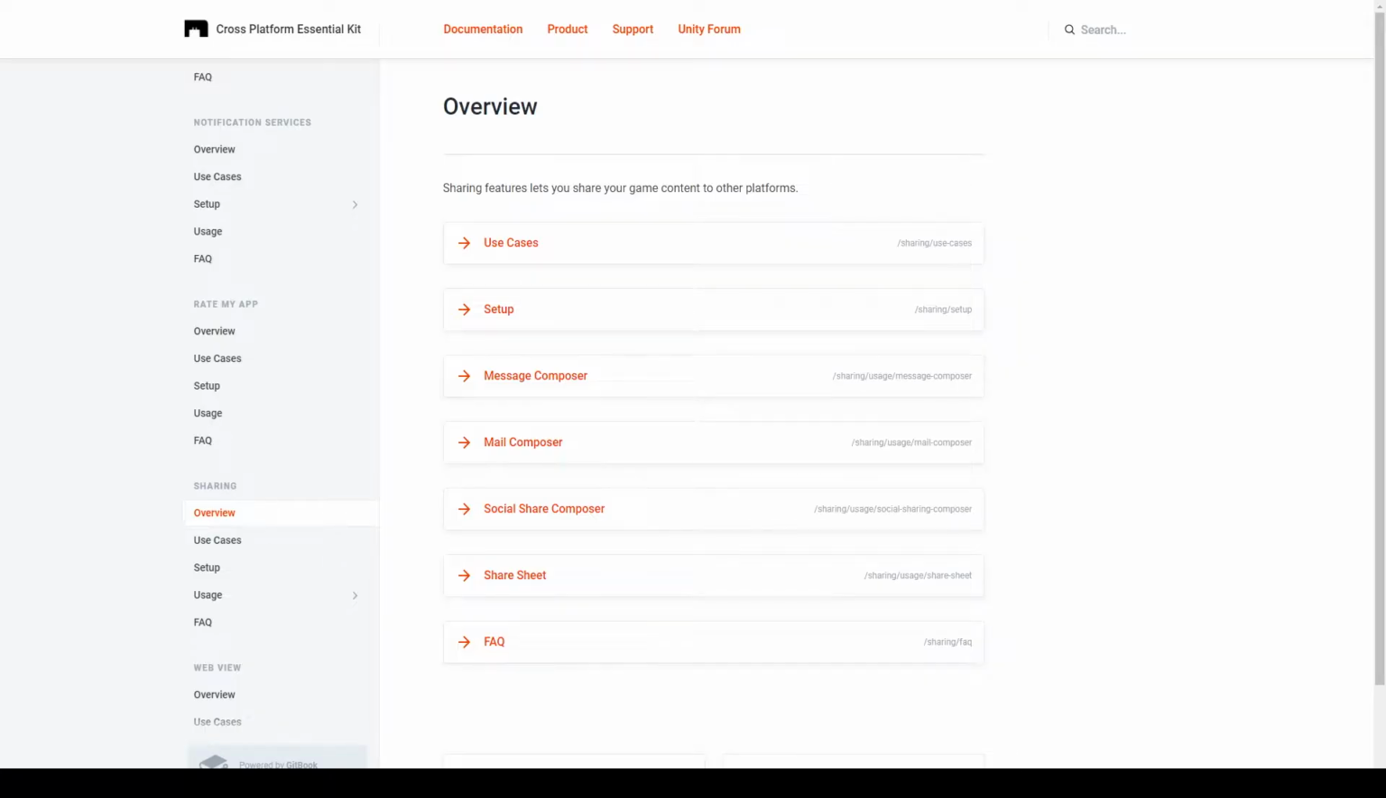Now the sharing feature is pretty self-explanatory. In the overview section of the documentation, it says the sharing feature lets you share your game content to other platforms. And the cross-platform native plugins share feature is actually really great because it'll give you the option to create a message or post on virtually any other app you have installed on your phones, though some of the apps might not be compatible for sharing your game.